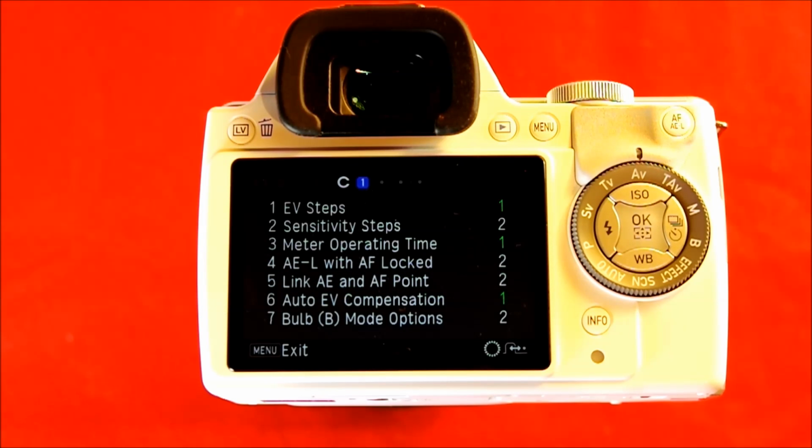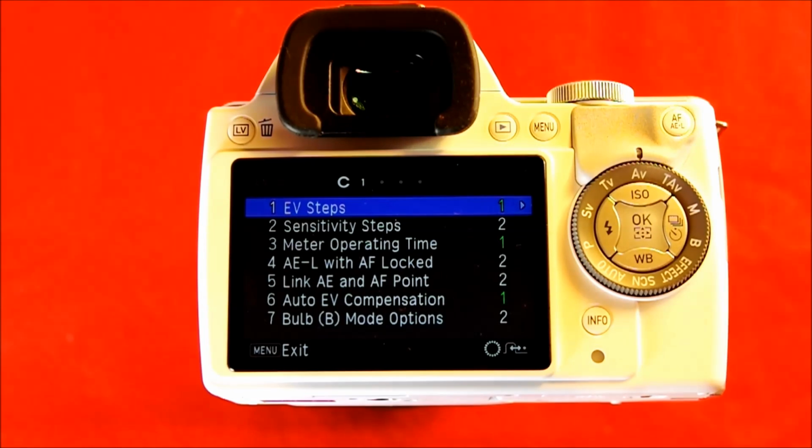So here we are into the last 4 menus. These are the custom settings menus. And these allow you to fine-tune some of the camera's performance.